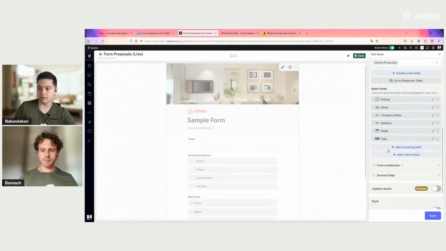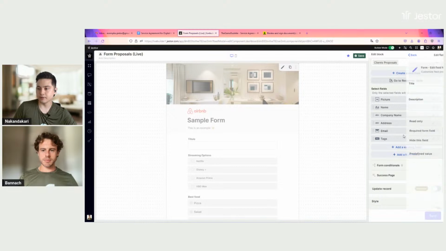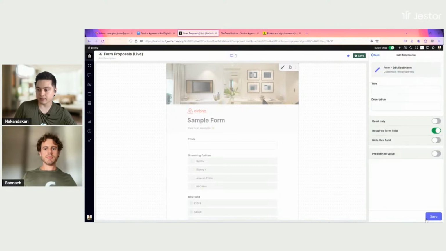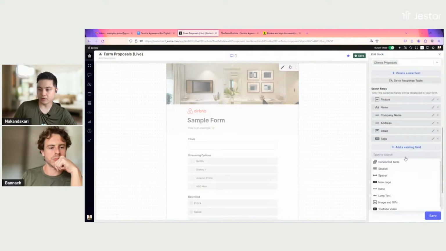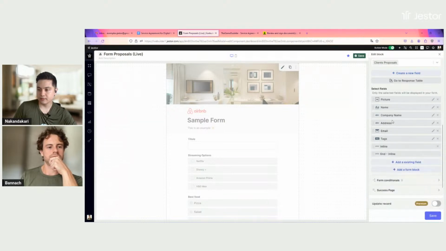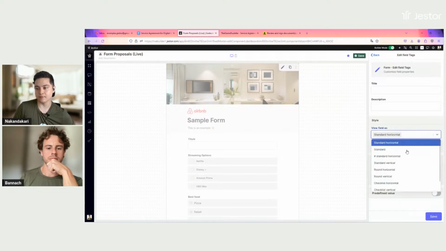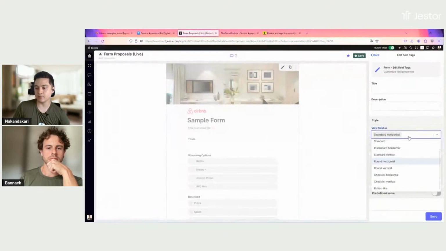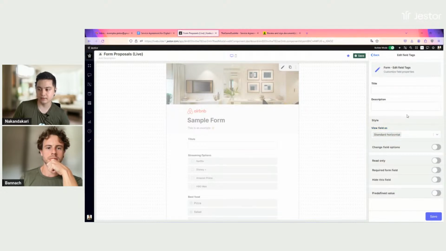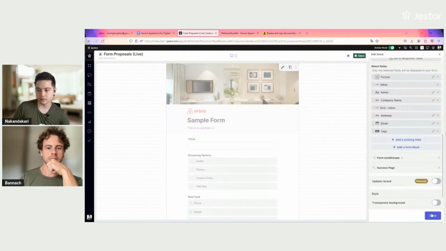This is all okay. So I can put in name as required, for example, and I can add a block for inline. So name and company name are right next to each other on the same row. And for the tags field, I could customize them. So I can change their appearance a little bit. I'm going to just leave it like it is, but you can see that we have more options if you don't like the way they look on their standard view. So I'm going to click on create.